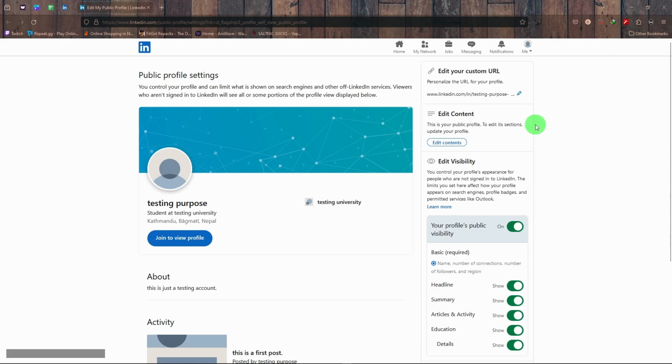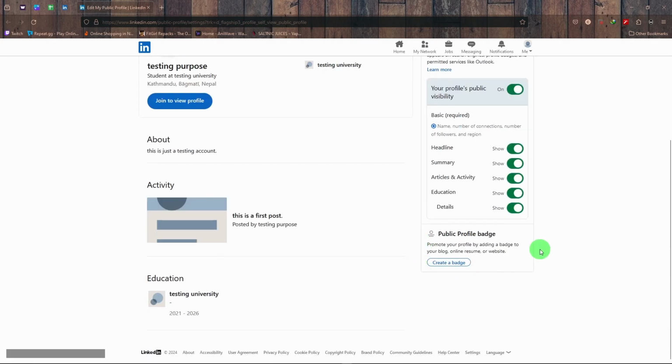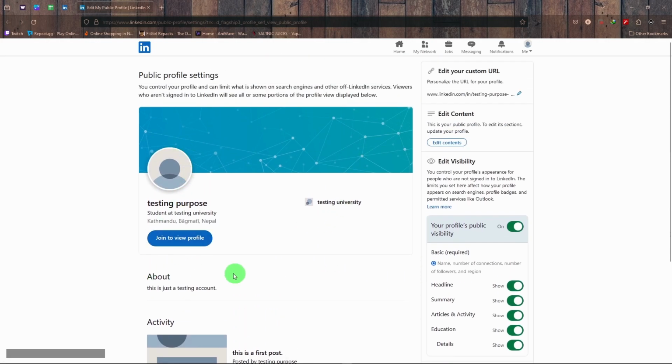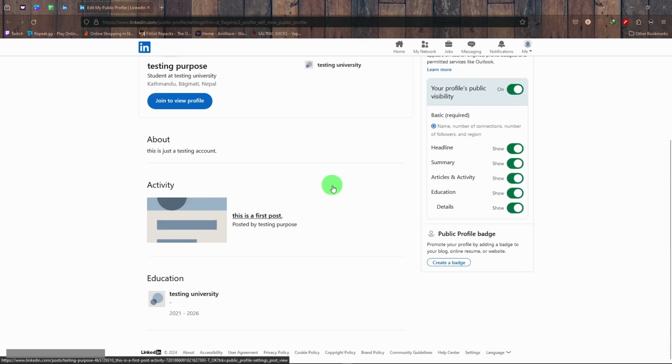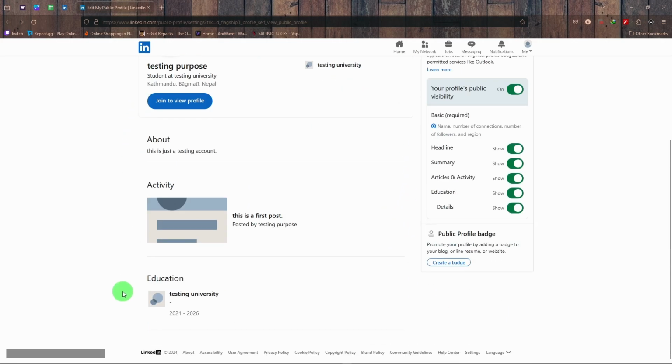So what we need to do is hide your work experience from others. So from your public profile, not your inside profile. So just take your attention to the right side of the page. Look at this. This is a preview of what can be shown.